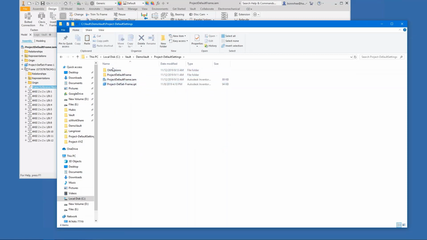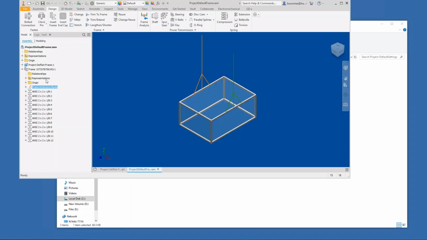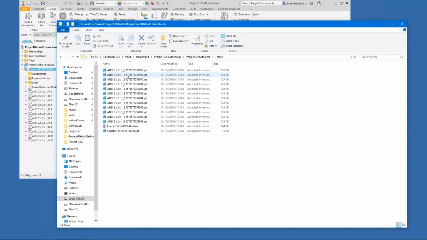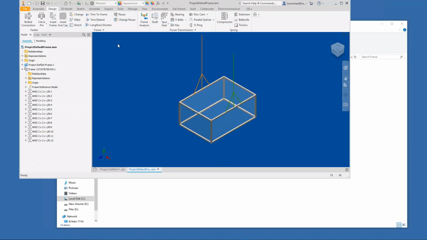What Inventor does is, so this is the part that I put in this folder, as you saw. I created this frame and I saved it into this folder. When Inventor creates that frame skeleton model and the subassembly, it puts a subassembly here, but it automatically creates a folder according to the name of your assembly. Right? That's where this comes from. And inside of here is the folder called Frame with the other parts.